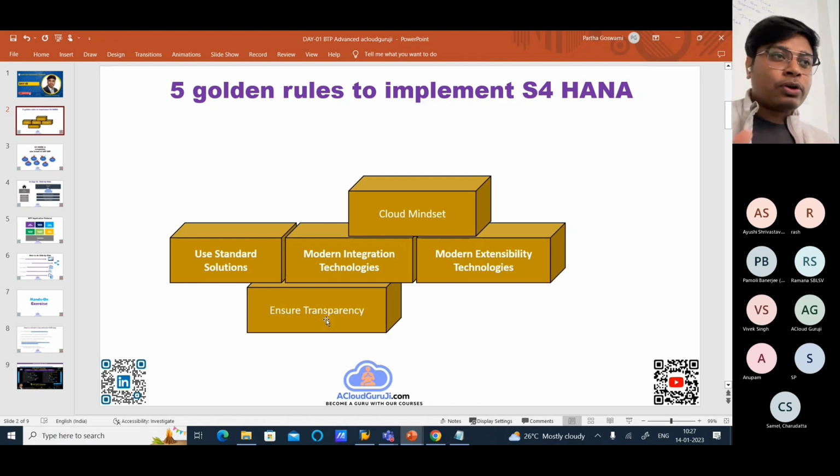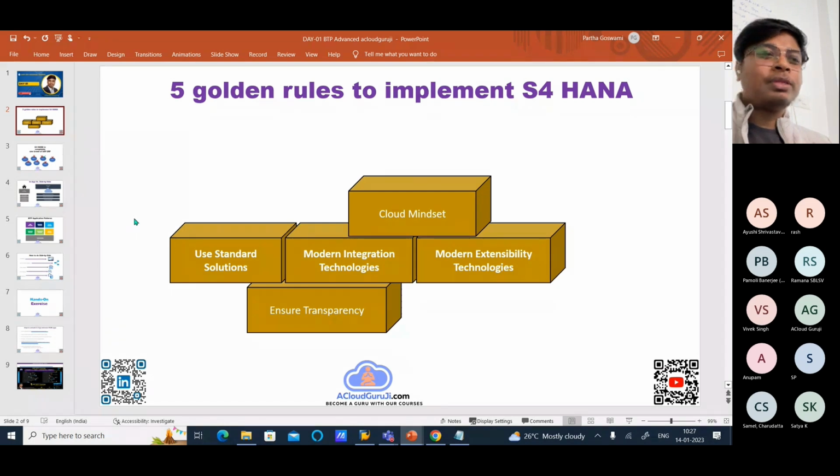So these are the 5 golden rules that SAP has defined, and they are trying to educate all the implementation partners or customers while they are implementing S/4HANA. Okay, and as I have mentioned, we will be mainly focusing on the user, so standard, use the standard solutions. We'll be seeing those things in a while, and then the integration and extensibility technologies. So integration and extensibility technologies, those things will be with BTP. Okay.